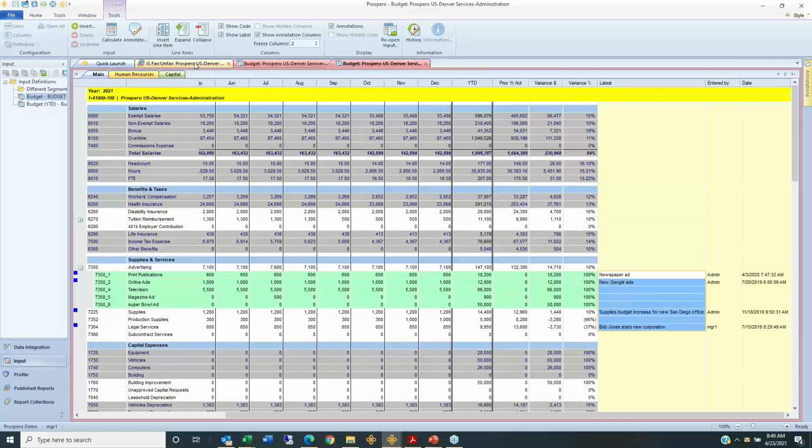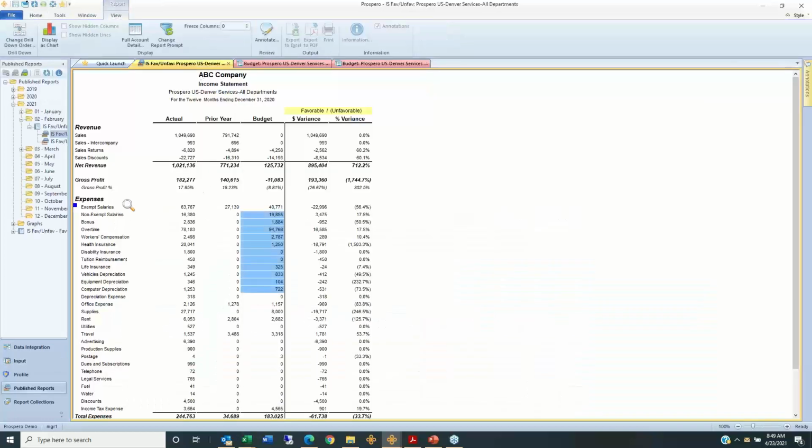And maybe I'll even go back to, here is maybe after the fact, meaning after we've recorded actual budget, maybe me explaining those variances.